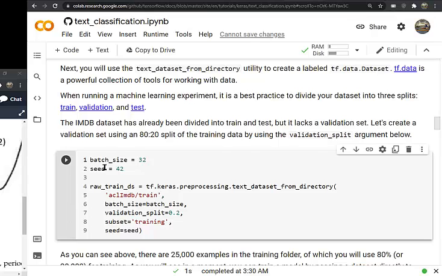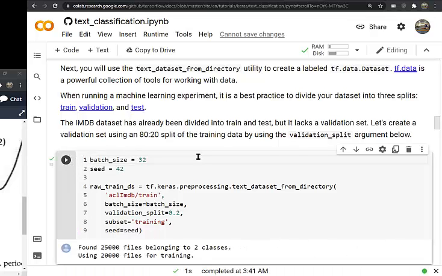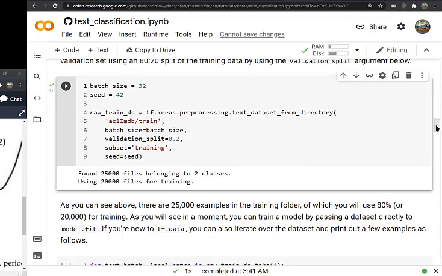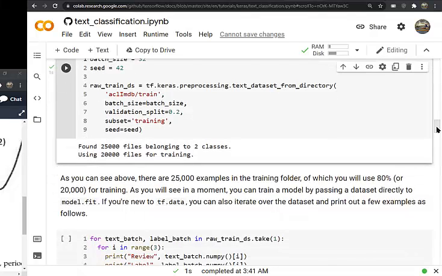Here is where this variable seed is assigned to the parameter seed in this raw train DS. So it's important to note that this raw train DS is not just a set, but it's a set with various attributes. And these are the attributes. Okay, so let's go ahead and do this. All right. So here we can see 2,000 files for training. That's 80% used for training. The rest will be for validation.